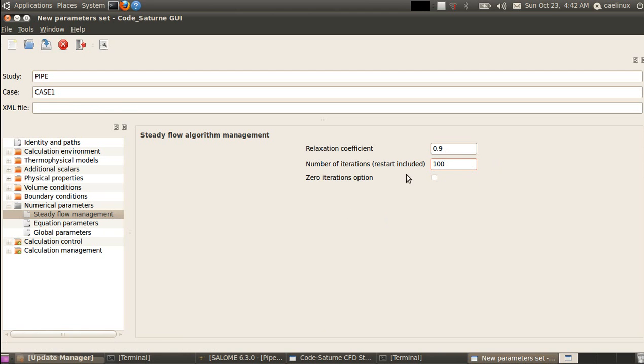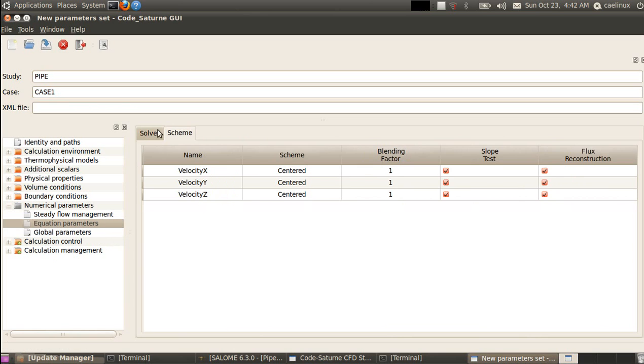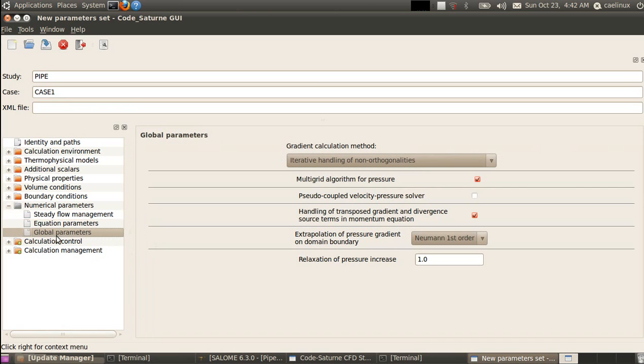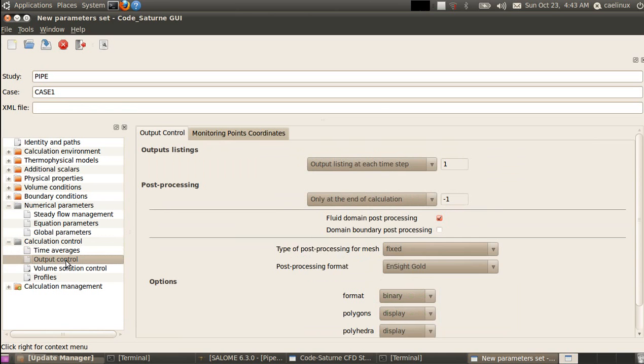And so that's it, but be careful with this parameter. Then equations, I will leave the default solver precision. It's very strict, but we leave it. And same for the scheme. And then global parameters, I leave everything default, but you can read the Code-Saturne documentation to learn more on that. And then calculation control, time average, there's obviously no need for time averaging because it's a steady state.